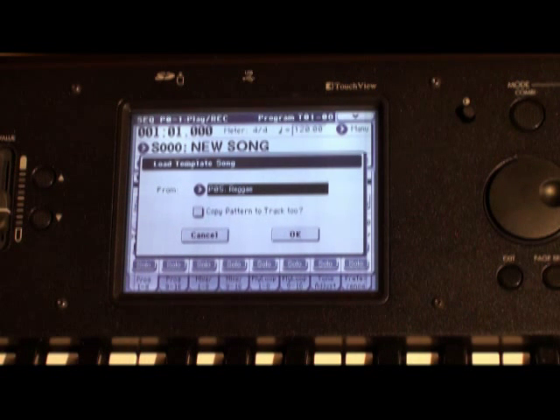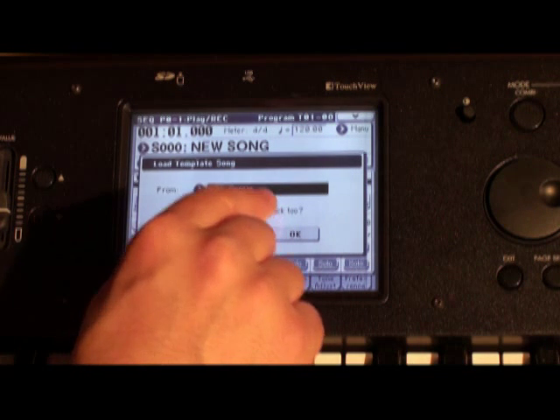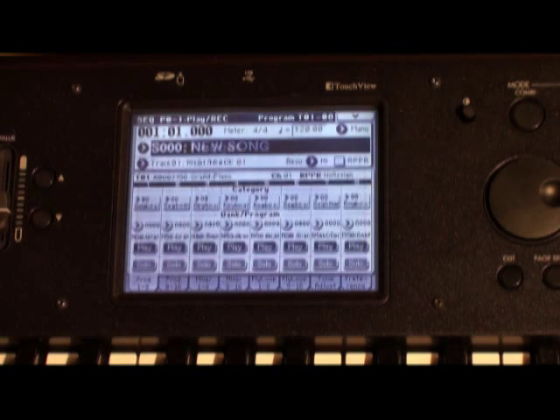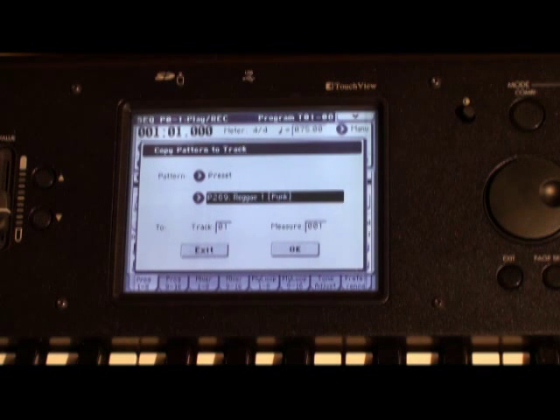and now just below that is an option that says Copy Pattern to Track 2. Not track number 2, track also. Go ahead and put a little check in that box and touch OK. Now, this window that popped up just popped up because I put a check in that box. What it's asking here is what rhythmic patterns I want to use in my song.